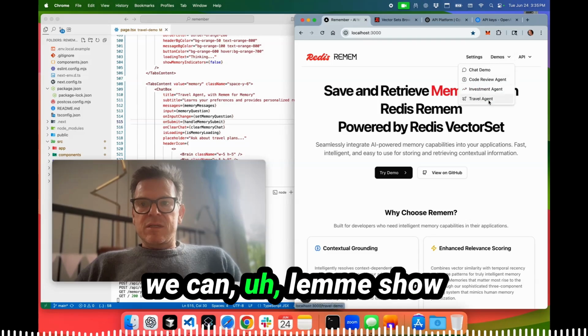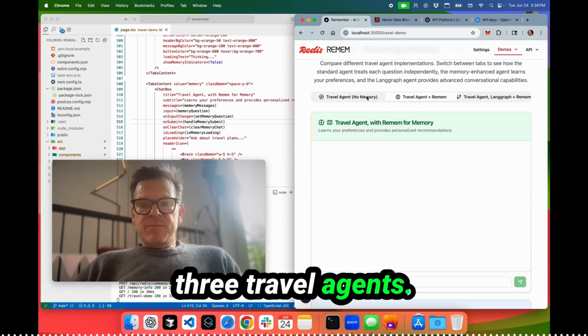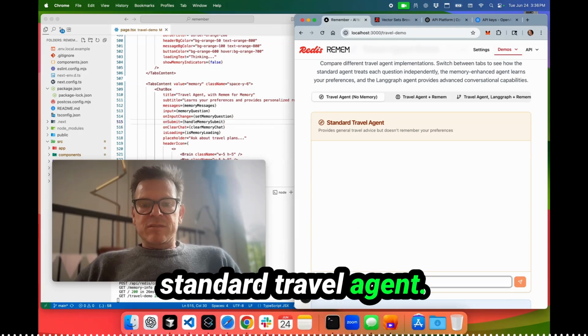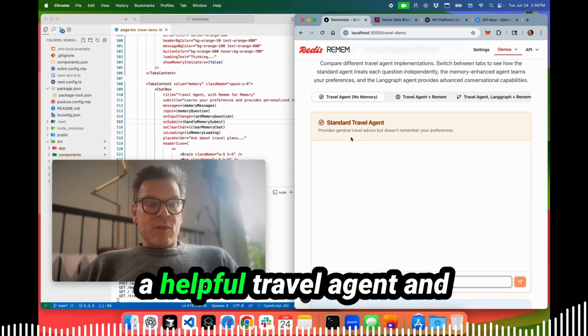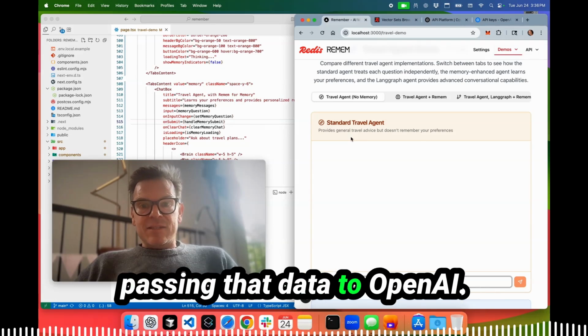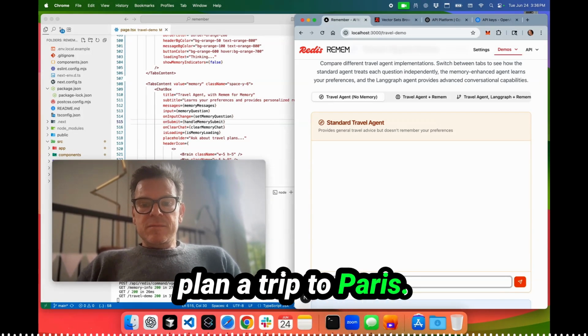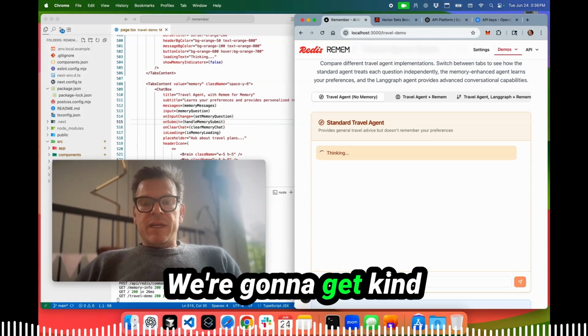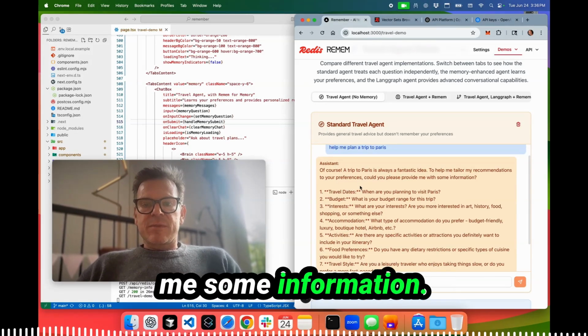Let's go ahead and show you one of these demos here. So we can show you a travel agent demo. We have here 3 travel agents. One is just a standard travel agent, using a system prompt that basically just says you're a helpful travel agent, and passing that data to OpenAI. So, help me plan a trip to Paris. We're going to get kind of the standard OpenAI response to that.